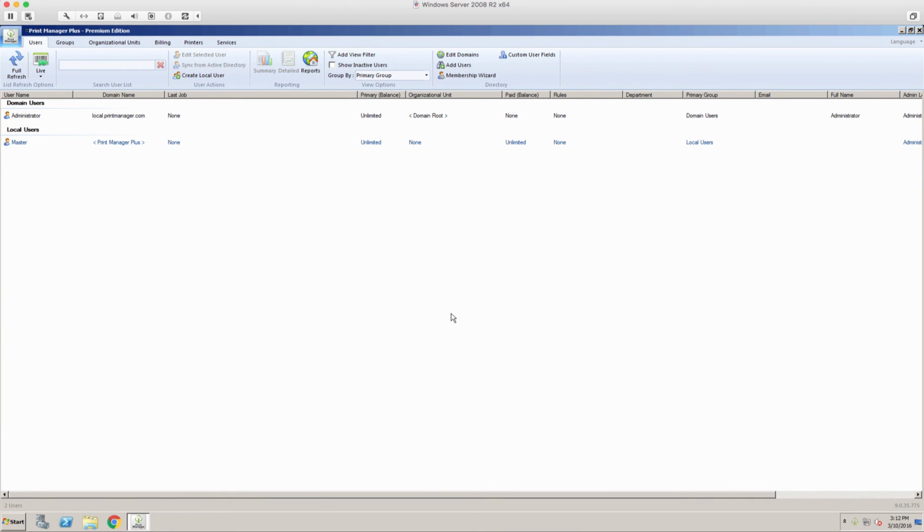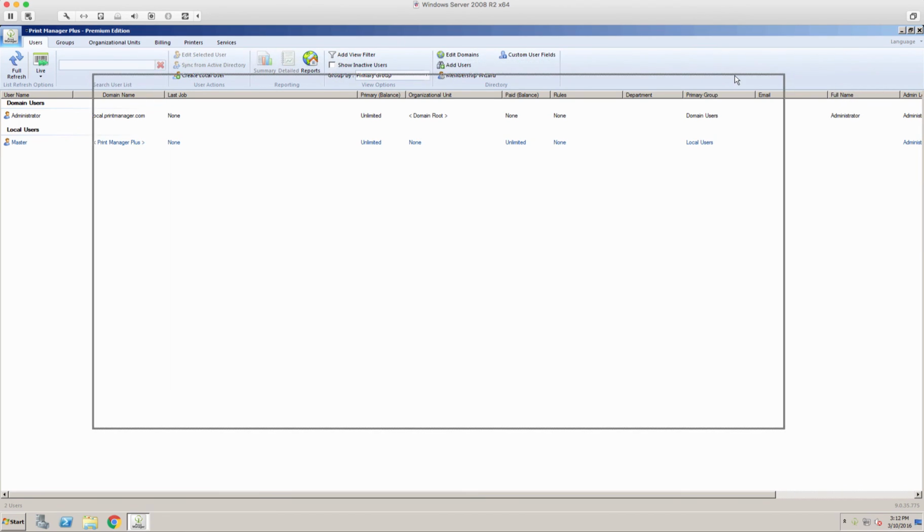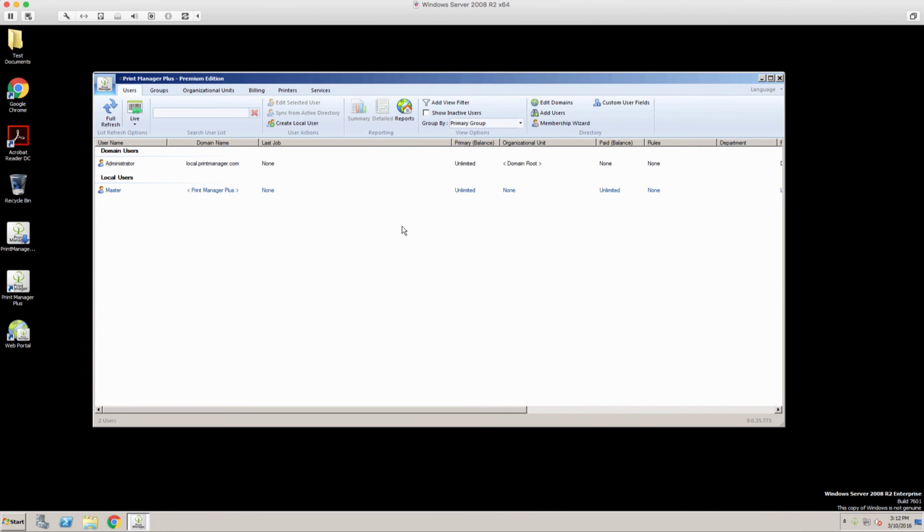Don't be alarmed, there's nothing in the interface. As people start to print through this interface, users will show up, groups will show up, organizational units will show up, etc. So there you have it. That's the installation of Print Manager Plus. And now you would go and install either your print client or your other workstation tracking services or remote administrator interface if you're on an enterprise.